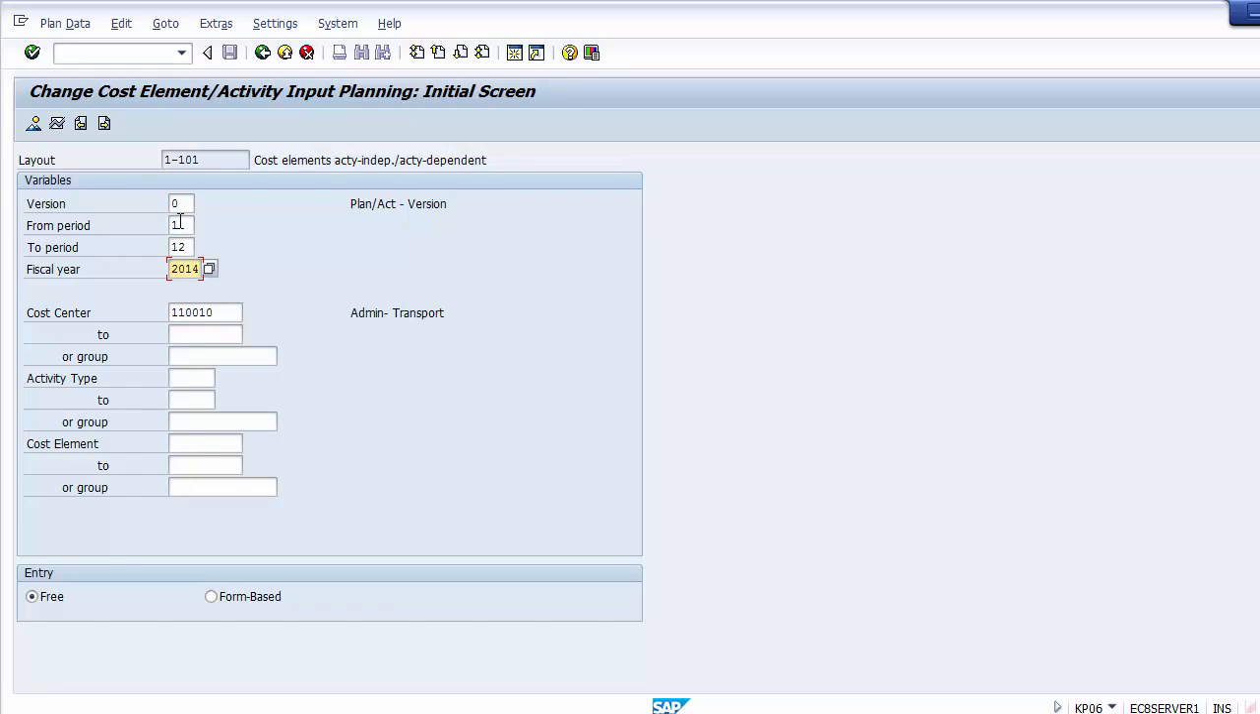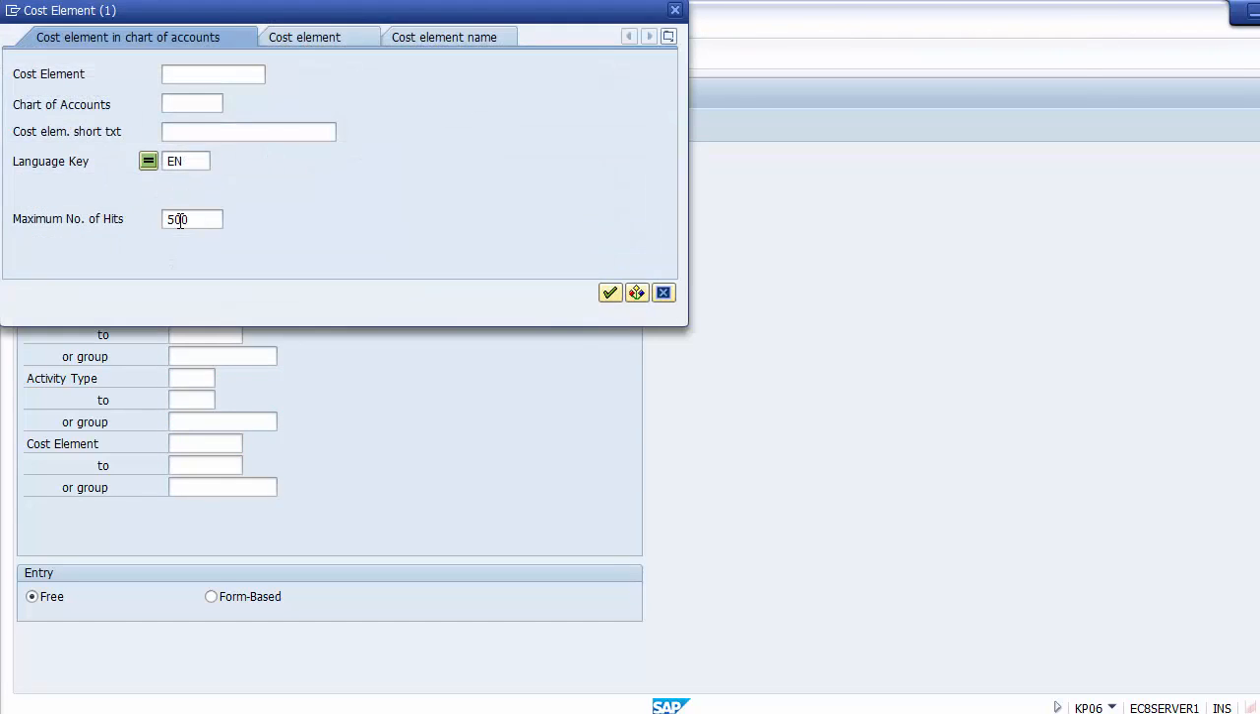Sorry. And then you need to take the cost center, and another part you need to take is the cost element. So let's take the cost element. What are the different list of cost elements from that? The chart of accounts is 1000, enter.